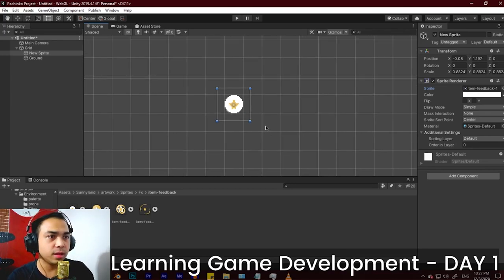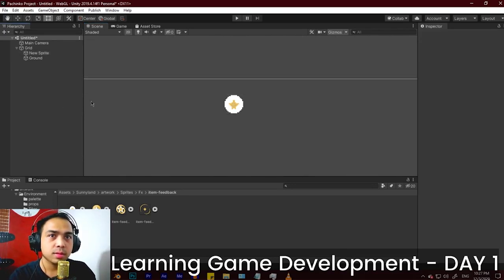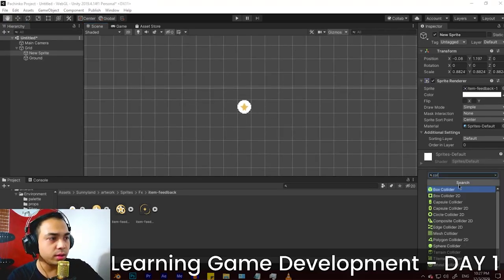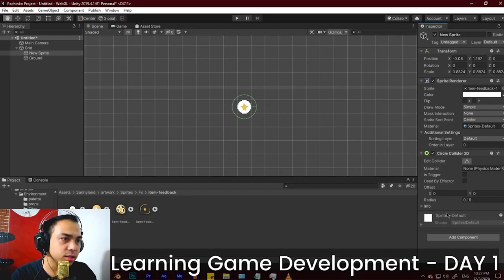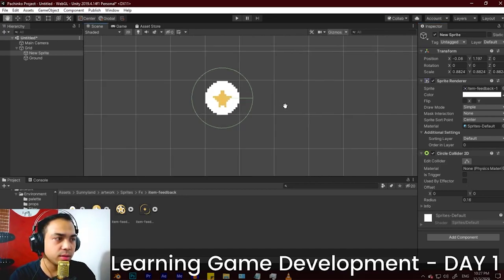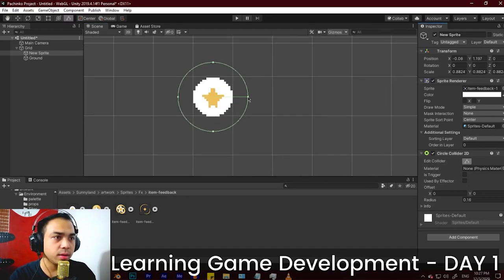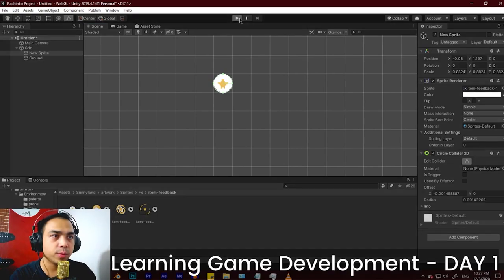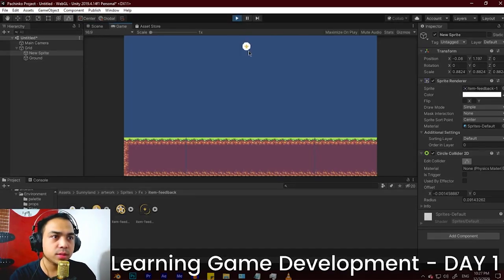For me, I'll just make it as big as the grid size here. Yep, basically that size. And we are going to add another collider here, but we're going to add a circle collider because it's a circle. Edit the collider so that you can put it into shape, and let's see if it works.